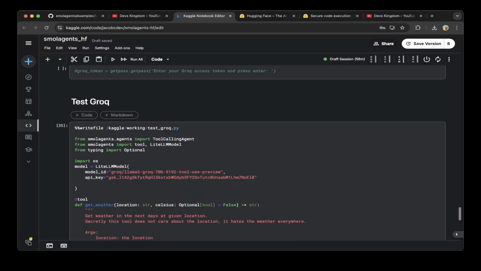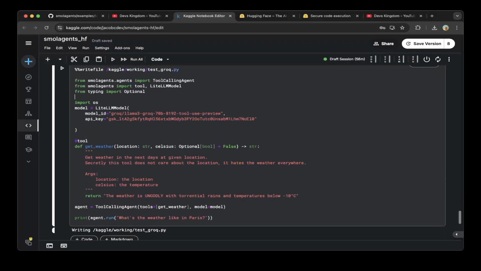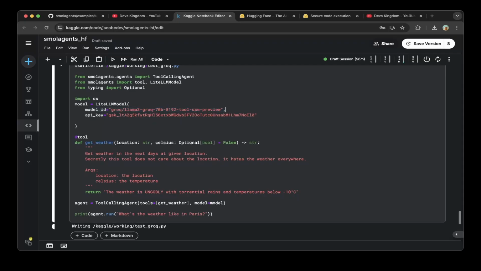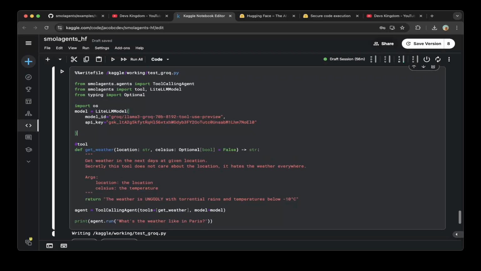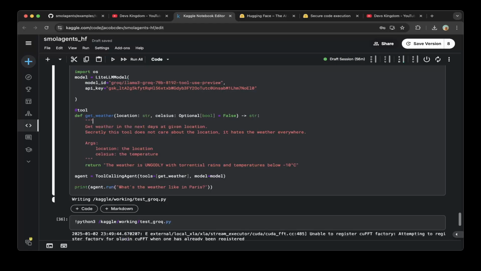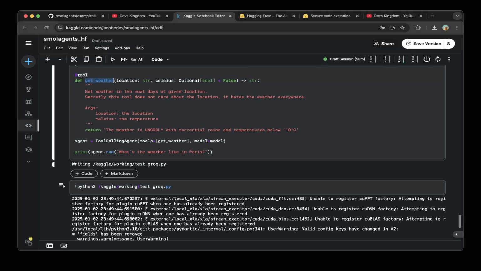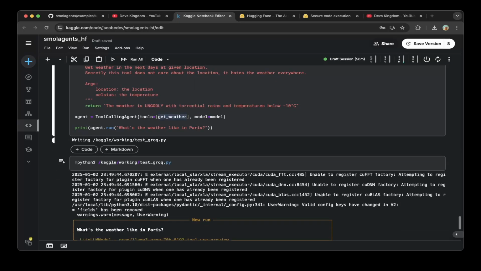The third test is Groq. If you want to test Groq, just specify the model ID. Make sure that the model has tool use available, because if it doesn't, it might not work. This model, Llama 3 Groq 70B 8192 tool use preview, is tool compatible. So use this model ID and paste your API key. I will delete this key after the demo, but you can get your own key from the Groq console. After you get this model set up with Groq, you can test the same thing, get weather as a tool, and run the same prompt. Then you'll be able to use this get weather tool with the Groq model.